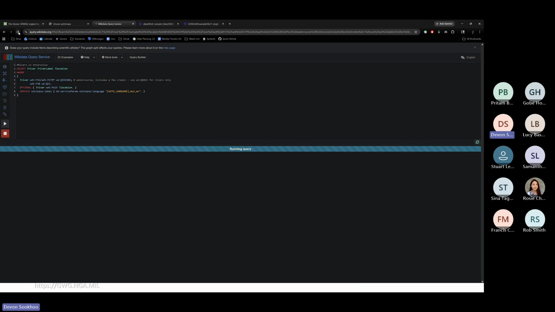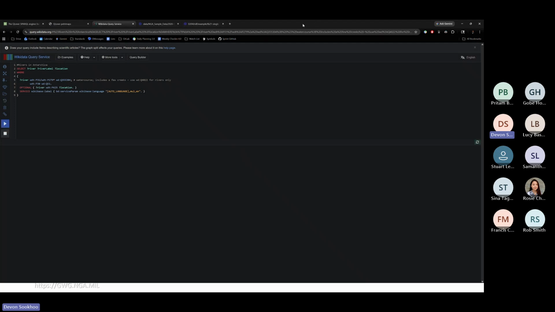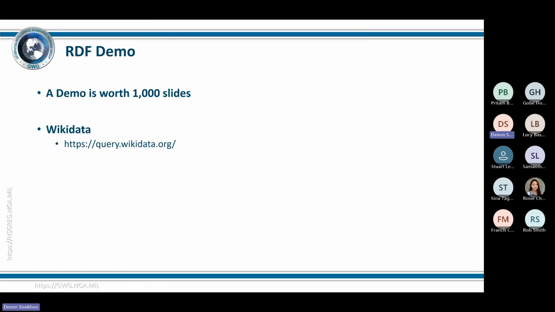Anyway, I'll stop there for now. I encourage you to try the Wikidata RDF querying, and hopefully by doing so, you realize how powerful it is. I was hoping that demo would go a little bit better, but I'm just going to move on for now.